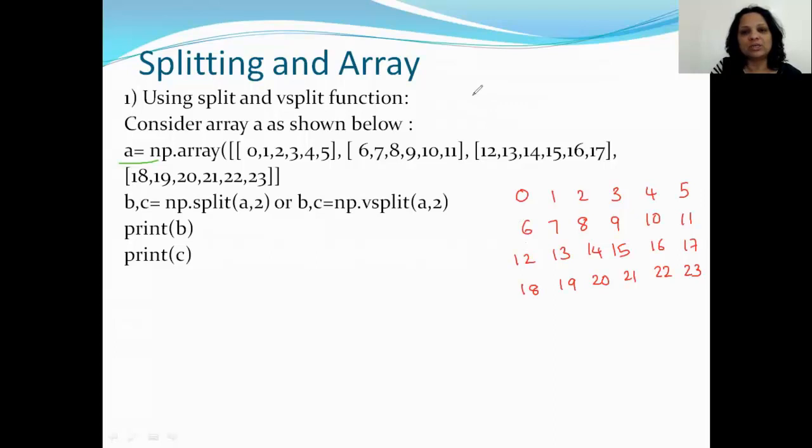Let me give it its index numbering. Along axis 0, this is 0, 1, 2, and 3. And along axis 1, this is your axis 0, correct?